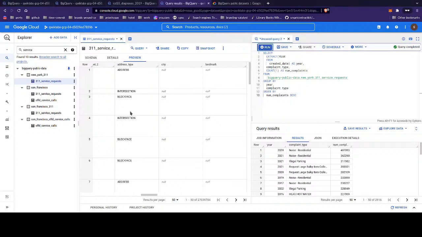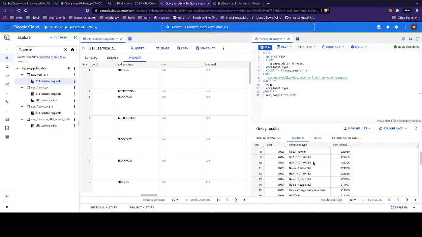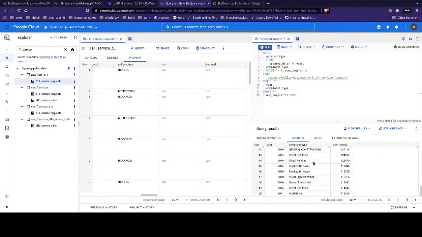Now I will go ahead with this. We were able to see this. We are checking the number of complaints by complaint type. So suppose there is a noise in residential. So in 2020 there were 4 lakh 7,093 complaints. Some complaints for illegal parking, some for hot water, some for noise, some for heating, hot water, illegal parking, as we can see year by year.